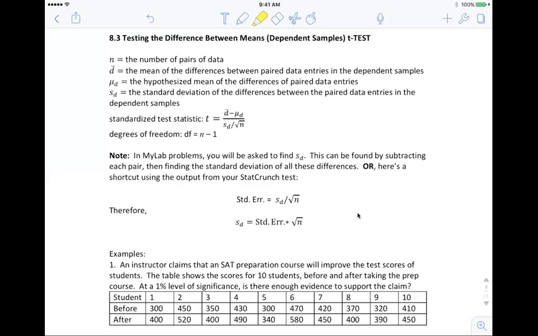Hey everyone, let's do some 8.3. The feature in this section is paired data sets. Usually it's a before and after study, so these would be called dependent samples. The key players are these variables here that you'll find in the formula.